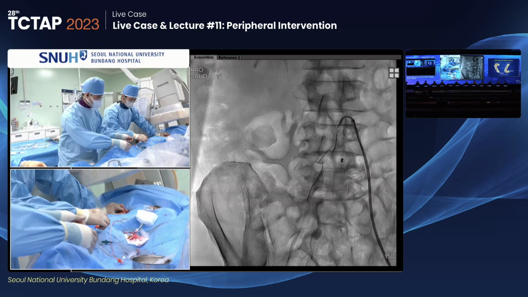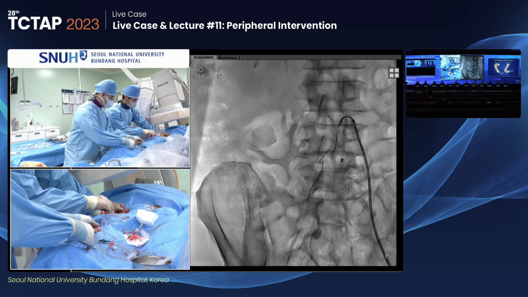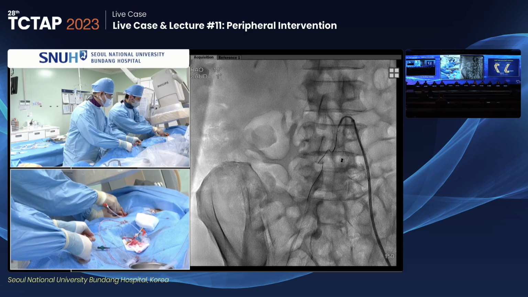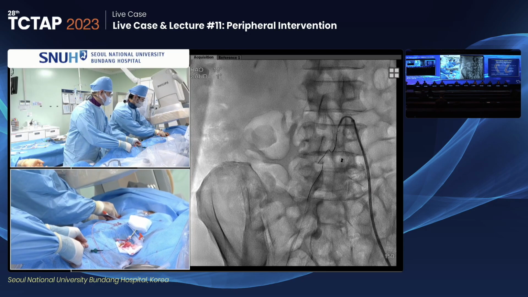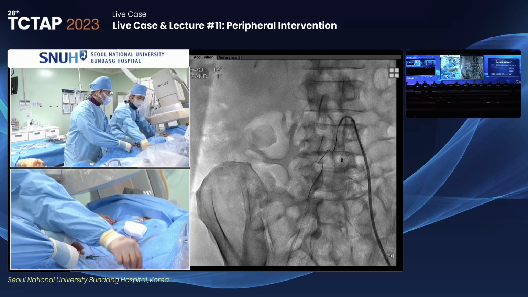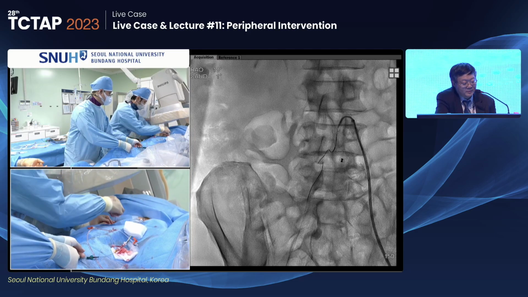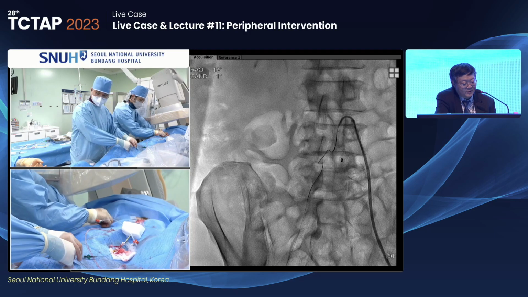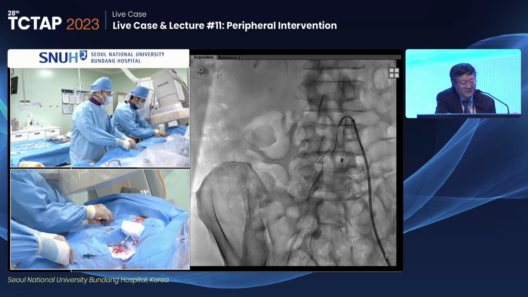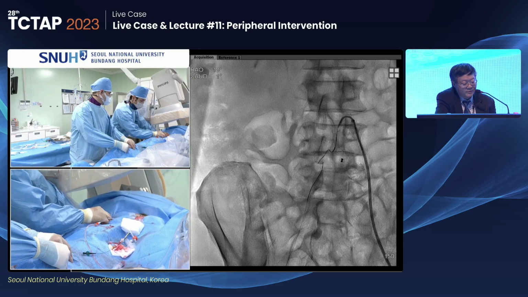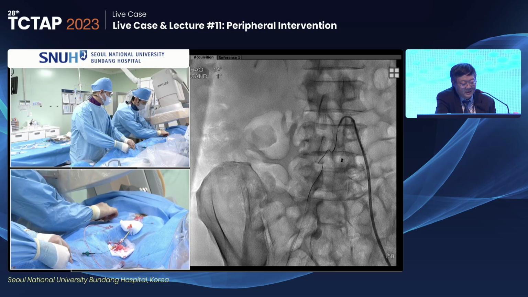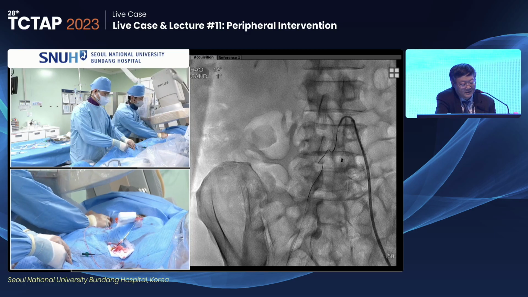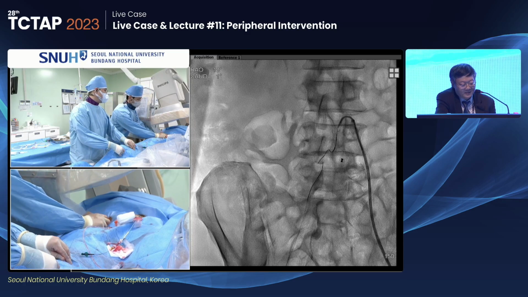But usually I will use 4 French sheaths, and I think it is okay to penetrate through the 018 system, because micropuncture cannot shift to the 035 system. When you have a 035 system, then you can safely insert maybe a 5 French or 6 French sheath. Okay. Thank you. Outstanding.